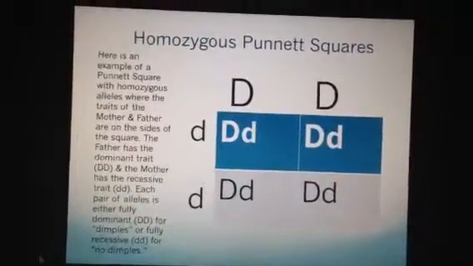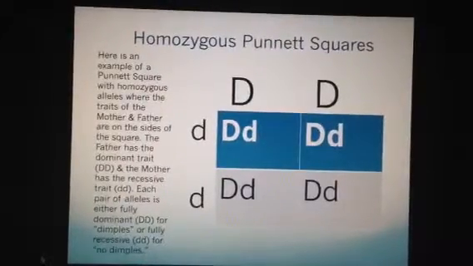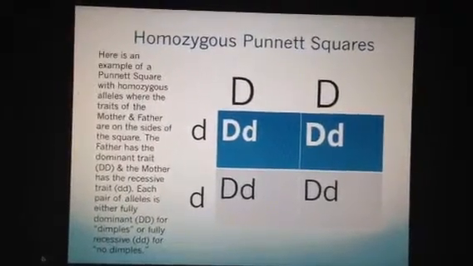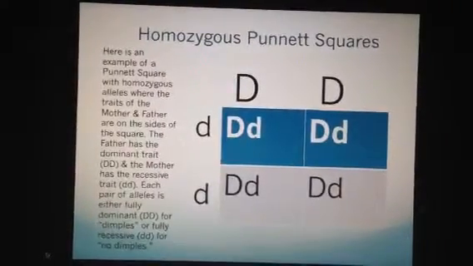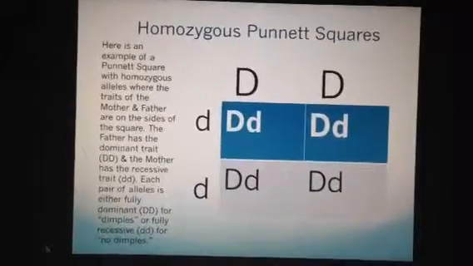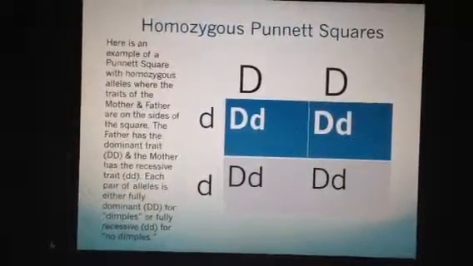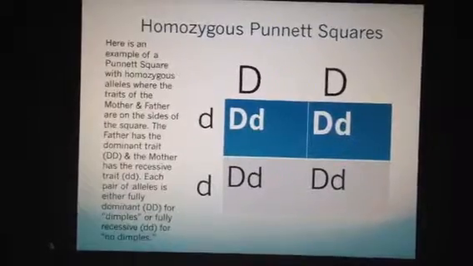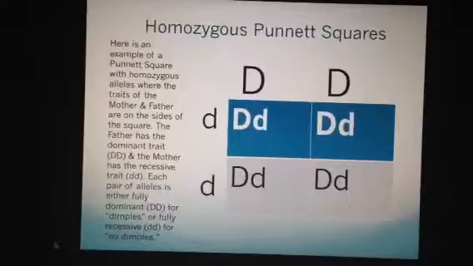Here we have a homozygous Punnett square where you can see the uppercase D on top, we'll say that's the father for dimples, lowercase d on the left, which is the mother, meaning she doesn't have dimples. So, homozygous alleles are when each trait is dominant or recessive, meaning they are both 2 uppercase D's or 2 lowercase d's.